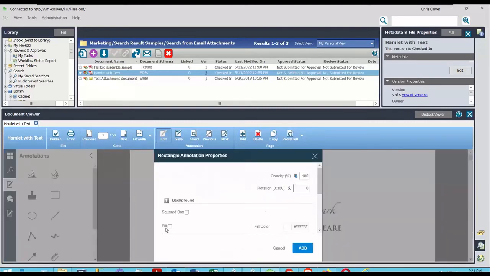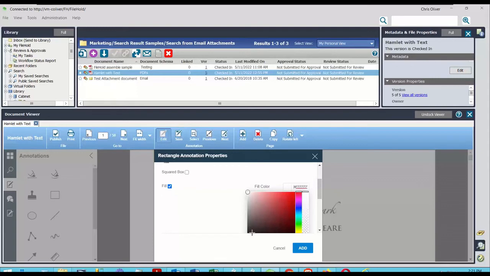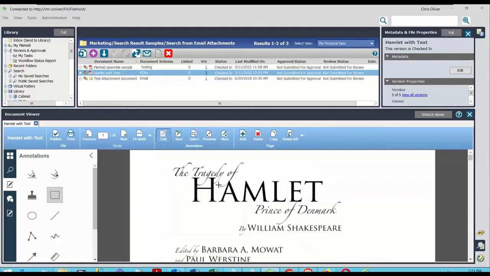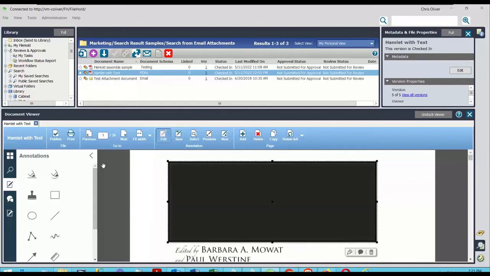We could choose what this looks like, a squared box. We could fill it. We could choose a color for it. So in this case, we'll choose a fill color of black, and we'll add that, and then we could put a box over top of this and wipe out what's there. Because there's no text, I can simply black it out. This is an important distinction between redaction and blacking out.